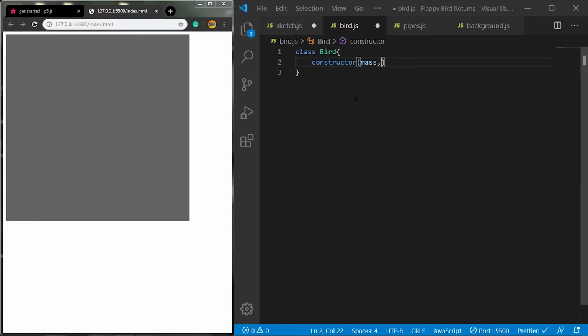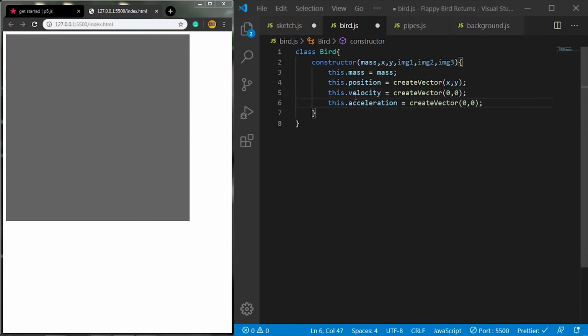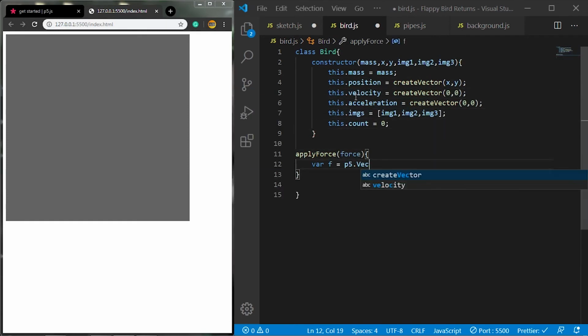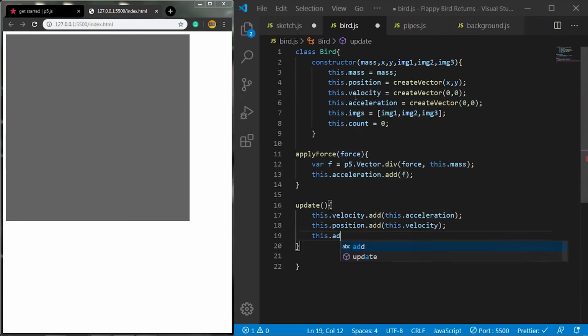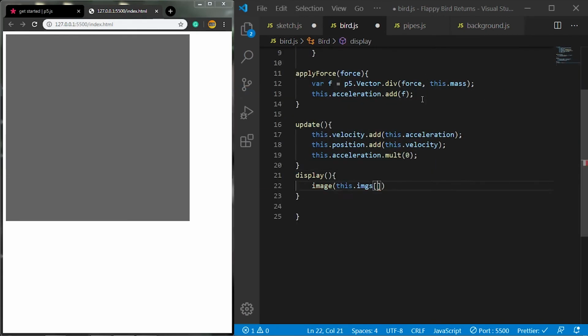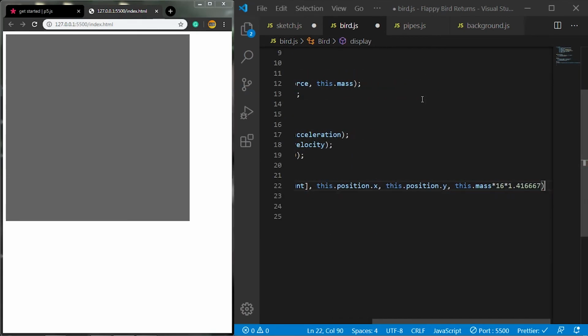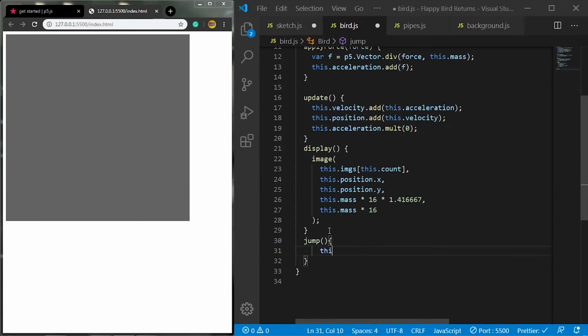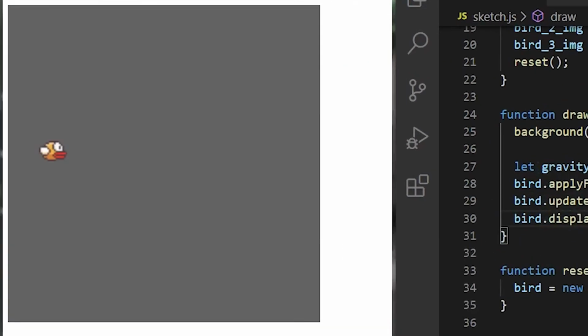Now, it's time to make our Flappy Bird. So, in the bird.js file, we will create all of the functions which will be used to display the bird, apply gravity on the bird and make the bird jump. Also, we will be adding the flying animation to the bird. Let's initialize the bird in the sketch.js file.